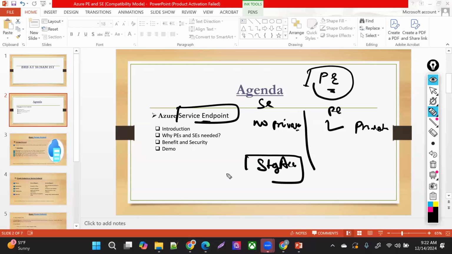So we have a storage account here. Let's say you created one container, and inside that container you placed a blob. Let's say you uploaded a file called text, a text file, text.txt.